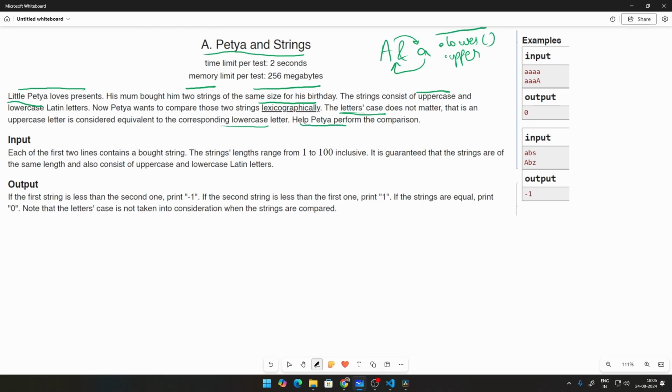Help Petya perform the comparison, and the input looks like you'll get 2 strings. Strings range from 1 to 100 characters. In case the first string is less than the second one, print -1. If the first string is greater than the second one, print 1, else print 0 if both the strings are equal. So -1 means the second string is more, 1 means the first string is more, 0 means they are equal. We'll take these 2 cases. In the first case, you can understand that this is also A, this is also A. This doesn't matter because small a and capital A have the same weightage, therefore it's 0.